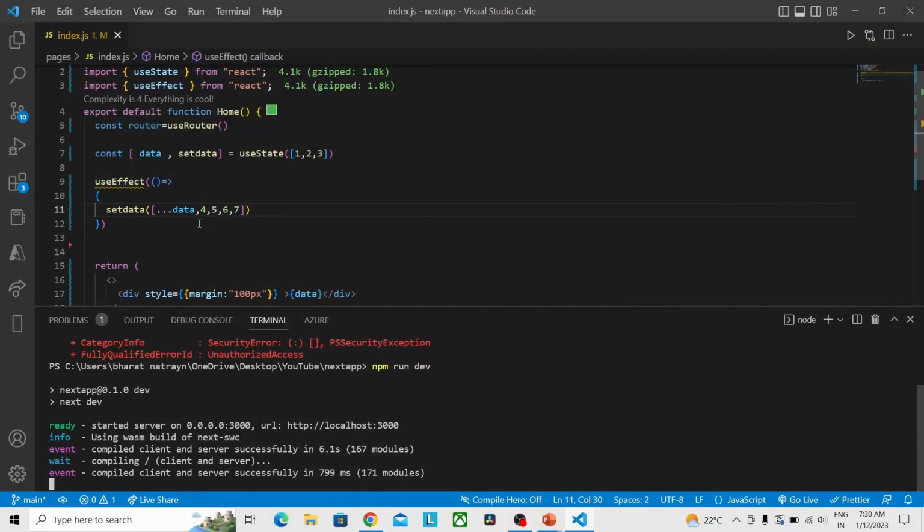After the component has been called, first the useEffect will be triggered. So here we have the setData. After updating setData, it will trigger the useEffect again. So it will again trigger the setData and it will again trigger the useEffect. It's going in a loop. So this is the problem of using it without a dependency.